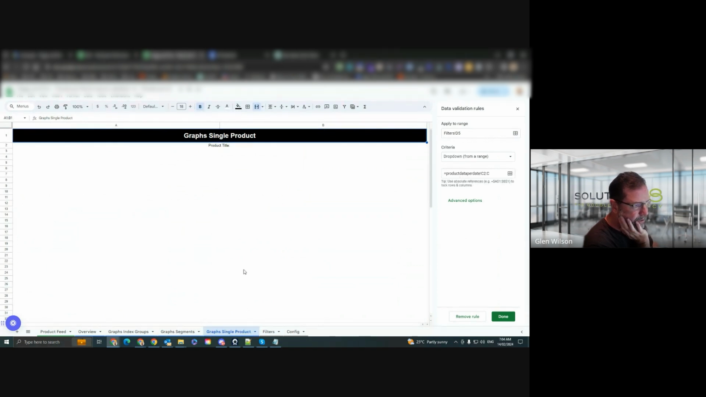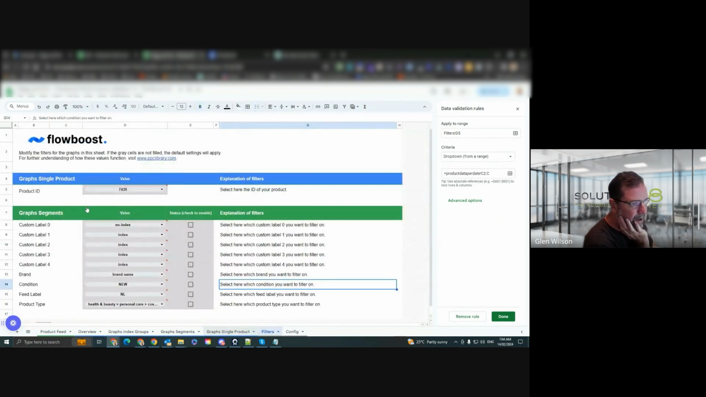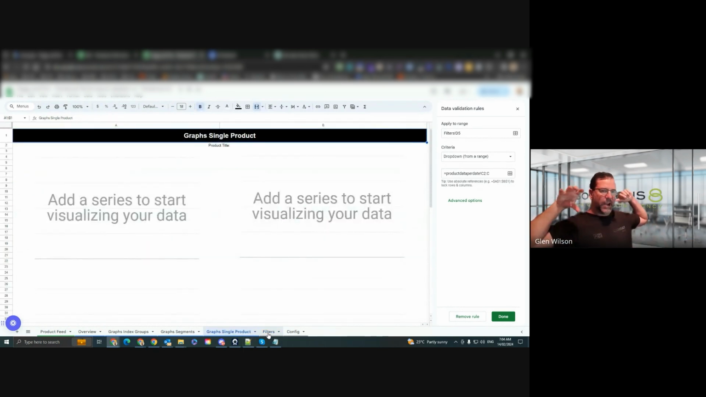But then using these filters, we can build out graphs on individual products. So we theoretically could really narrow down and create shopping campaigns for one product or multiple groups of products together and look at that performance.